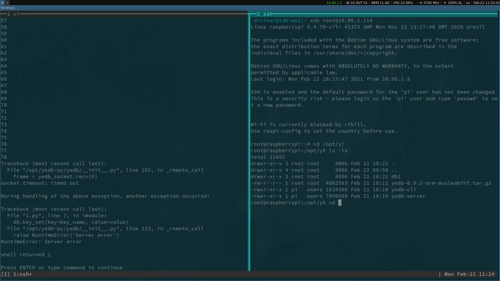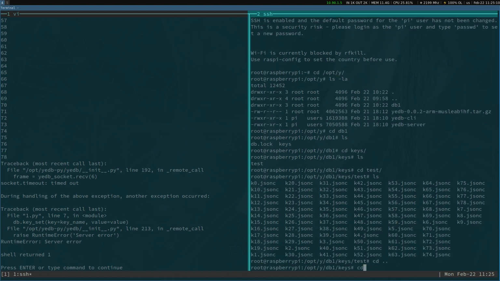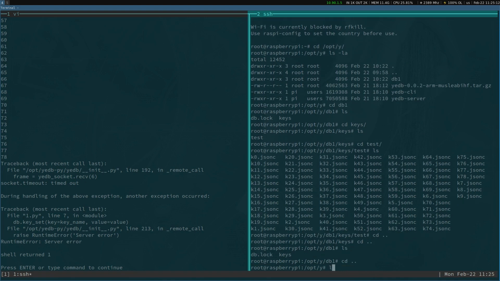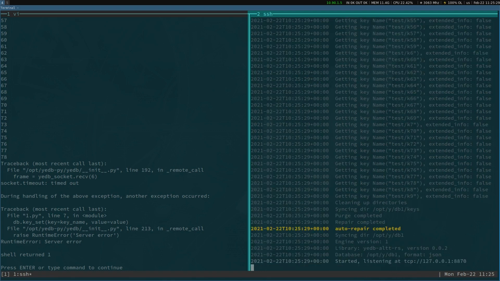the database directory, and let's go to the database. Let's see, we have keys arrived, and let's run the server back just with YEDB1. We don't need to listen on all IP addresses with variables.